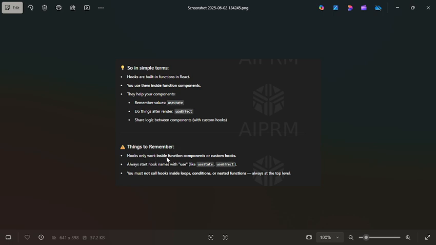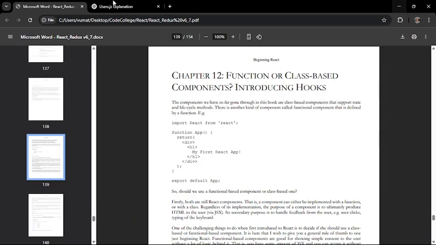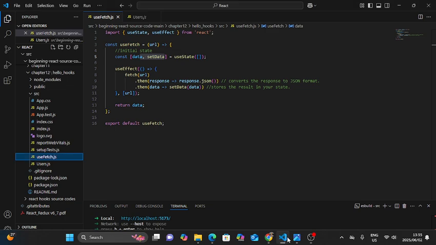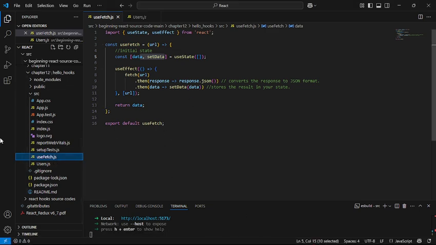Hooks only work inside function components or custom hooks. Always start hook names with a use, like useState, useEffect. And you must not call hooks inside loops, conditions, or nested functions, always at the top level. So let's see how hooks work in our application that we made here.